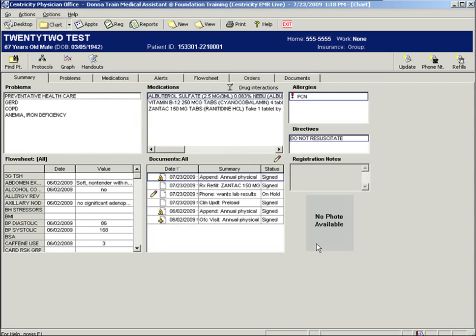When you open a patient's chart, the default is the summary page, where at a glance you can view the patient's active problems, active medications, last observation values, and then a summary of all the patient's documents, patient allergies, directives, and registration notes. Some practices have the option to include a patient photo.